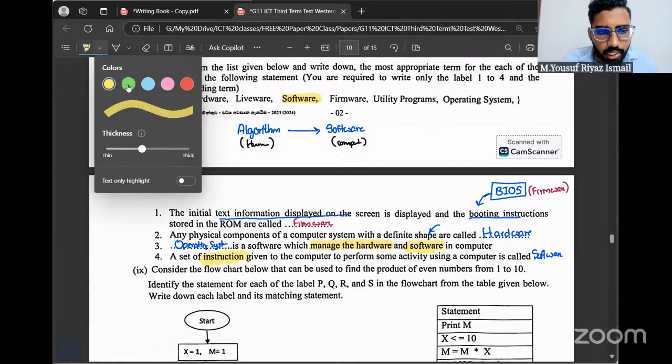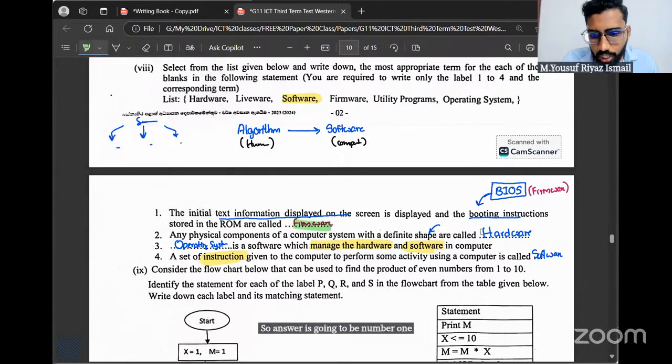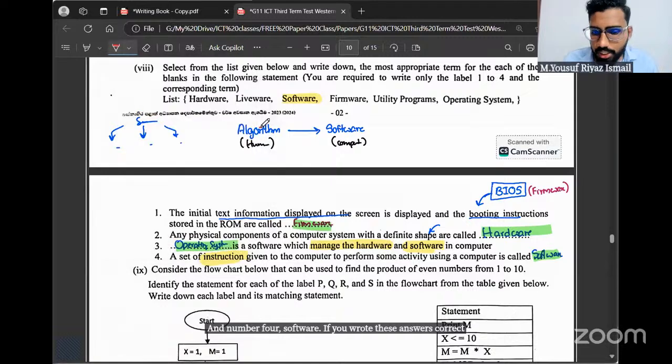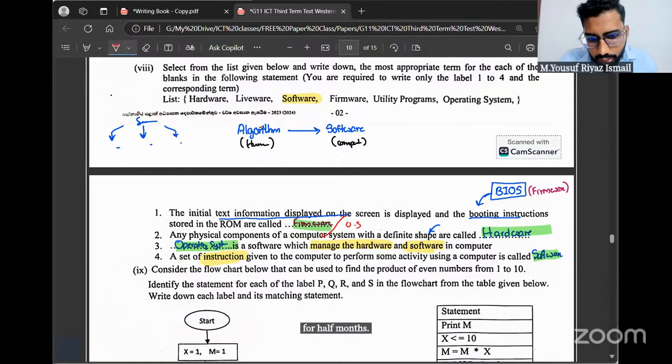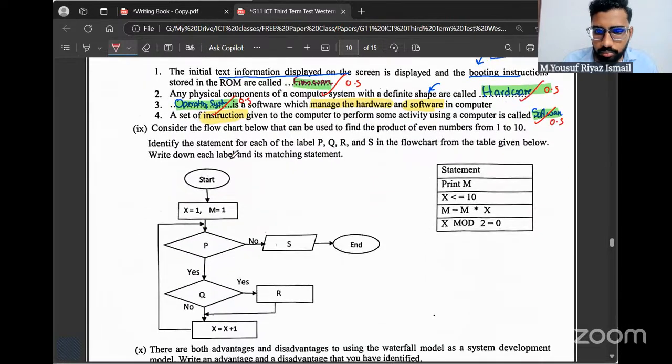So the answer is going to be number 1 firmware, number 2 hardware, number 3 operating system, and number 4 software. If you wrote these answers correctly, put half marks each. Anyone have any questions here? Yes, what is it? If 3 are correct, half marks each, so half marks into 3 is 1.5.